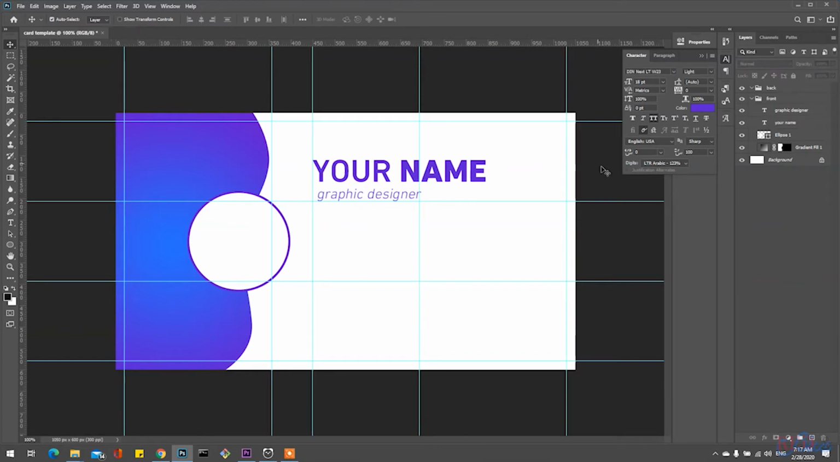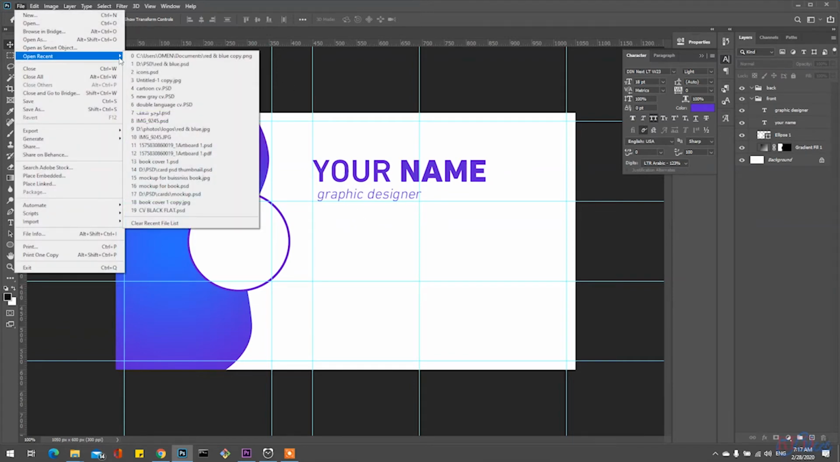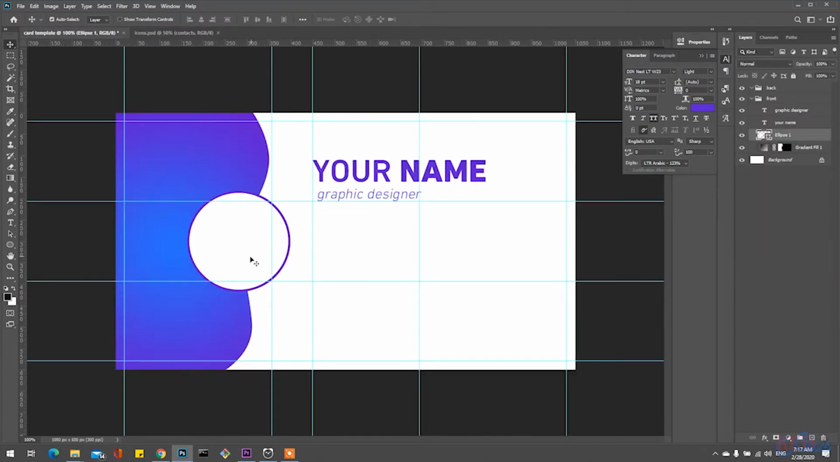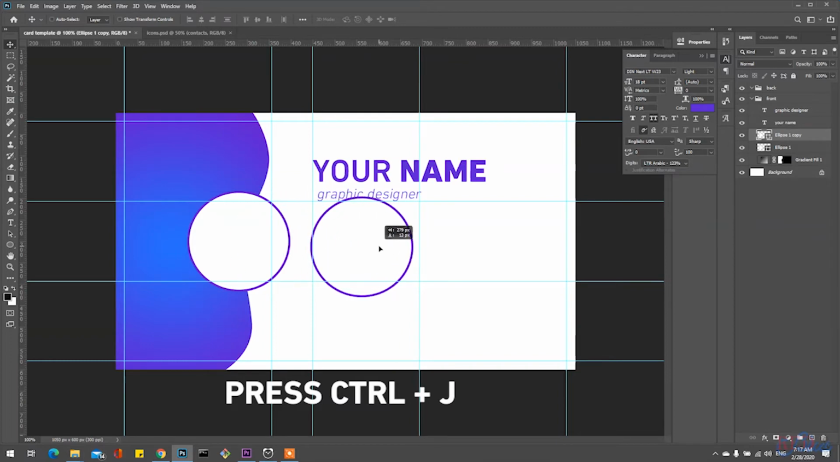Okay, so we are going to add the icons. The icons are already with me. I'll name it icon.psd. So before we start, we're going to take this ellipse and press Ctrl and G and make it like this. Okay.